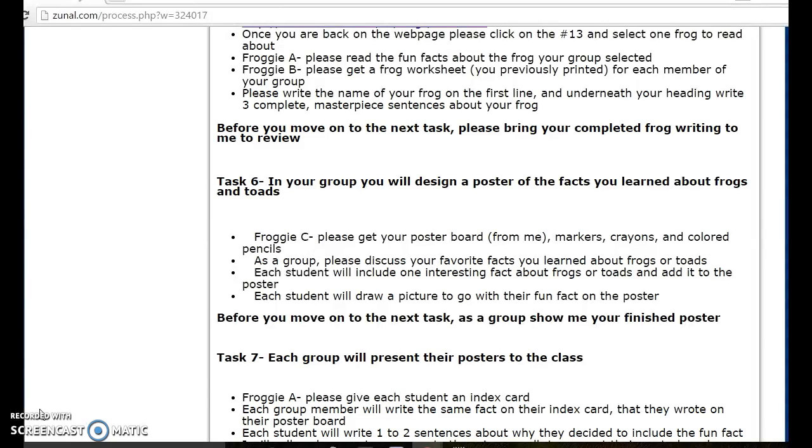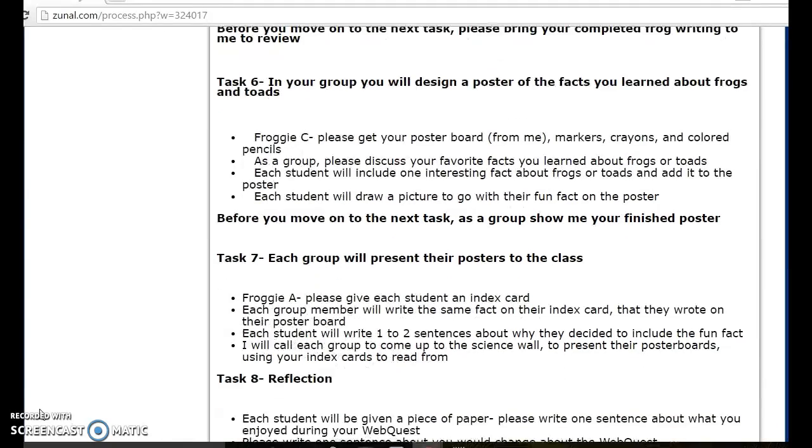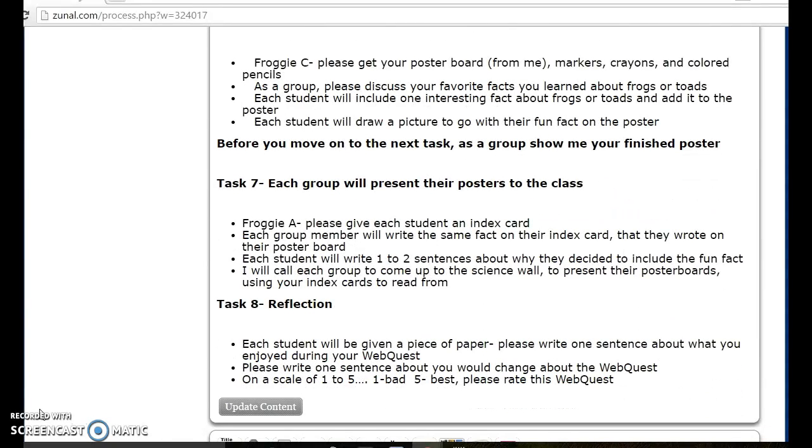I'll have each student write 1 to 2 sentences on an index card about why you picked your fun fact. Each group will come up to the science wall and show your pictures, read your fun facts, and read what you wrote on your index card. Lastly, at the very end, you get to rate this web quest. Each student will be given a piece of paper, and on your paper, I want you to write 1 sentence about what you enjoyed during your web quest. Then I want you to write 1 sentence about something you would change about the web quest. And then I would like you to scale it to 1 to 5, 1 being bad, 5 being the best.